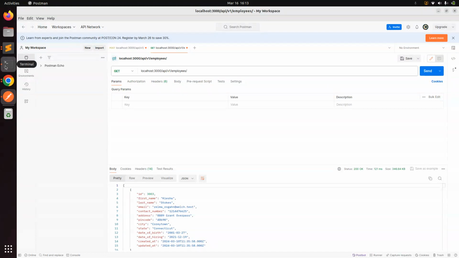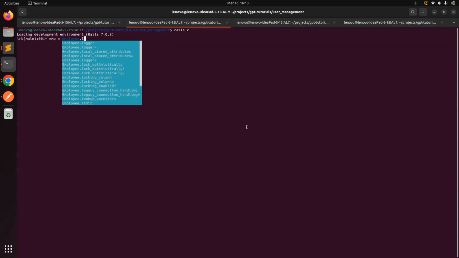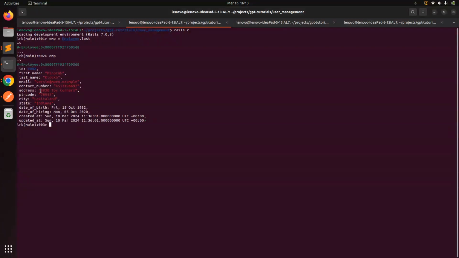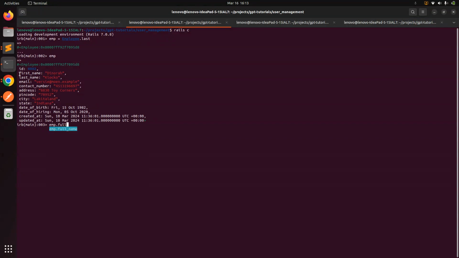Now let's try to do the same thing in the Rails console. So open the Rails console. Here, let's say emp equal to Employee.last. Now do emp. In the emp object, you cannot see the full name here. Why? Because full name is not a database column, not a column in the database table for the employee model. But if you do emp.full_name, you can see the value here.